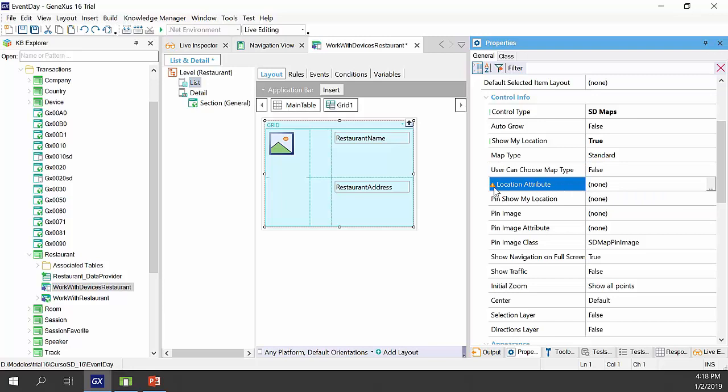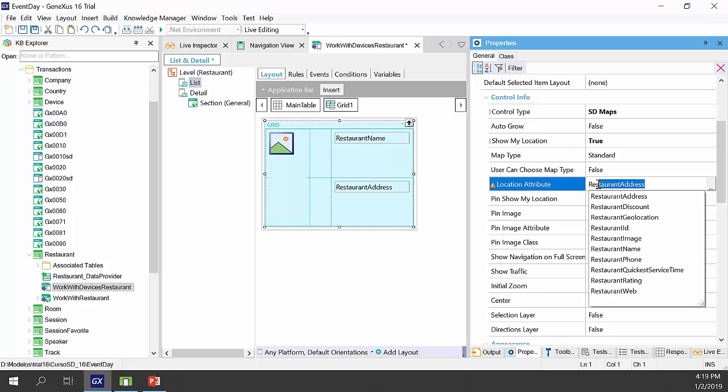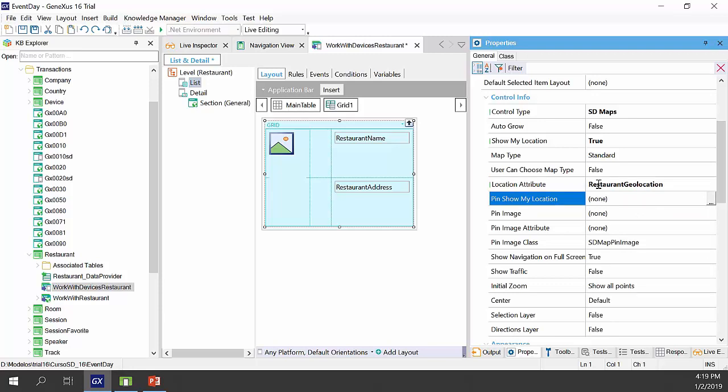Location attribute. This is the only mandatory property that we must configure. In this property, we must enter the name of an attribute or variable that will contain the location. It must be a geolocation or geopoint data type, and in this case, we'll enter here the attribute restaurant geolocation. This is where we store the longitude and latitude of each restaurant.